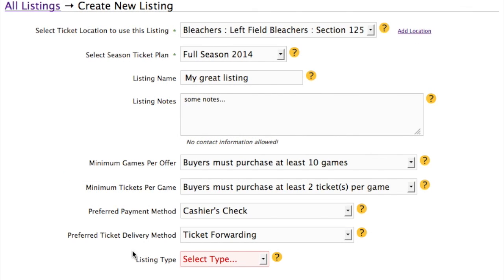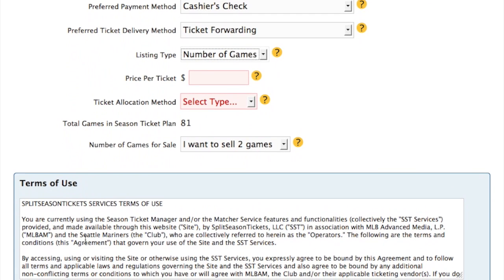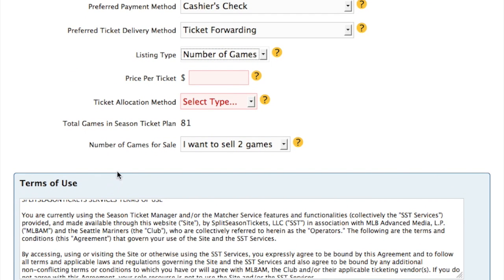For the purpose of this demo, we'll start off entering the number of games listing type. So since we don't know which actual games and tickets the new buyer will get, we need to enter a price per ticket. So this has to be an average price per ticket.